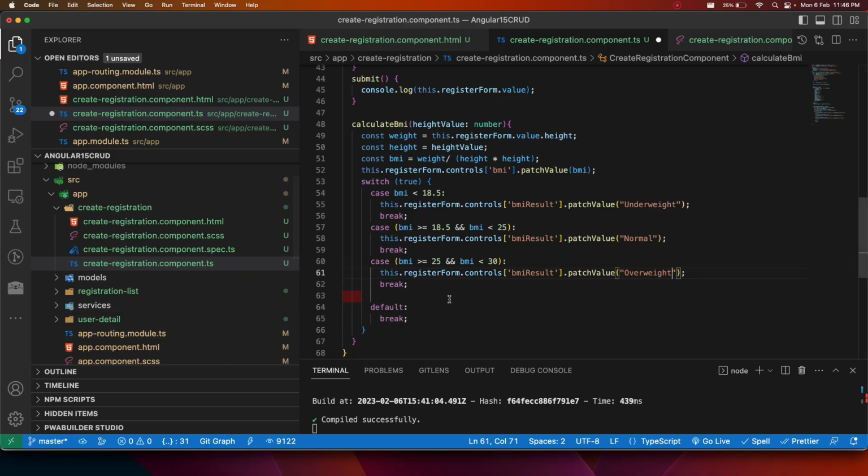Alright, or else I can just patch one default value, so if nothing is matching the case, then it is, oops, so okay, if no value is matching, then you are like this weight. So let's save the changes.